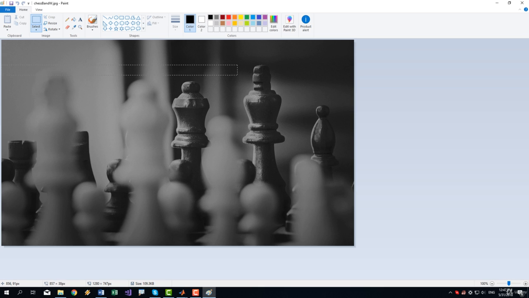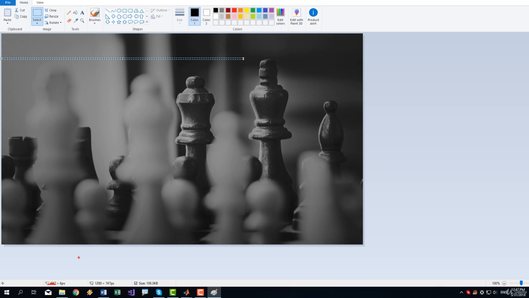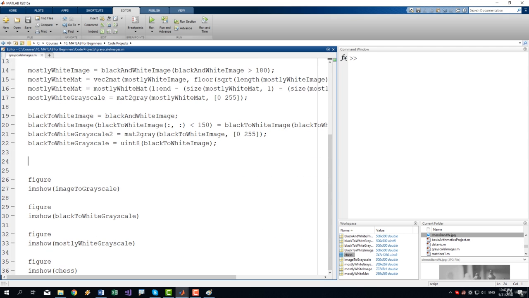This will be, the width is 860. You can see down here, this is the size of your current selection. So let's say 870, 87 and 870. Let's go back in our MATLAB, and so we have row 87 and column 870.